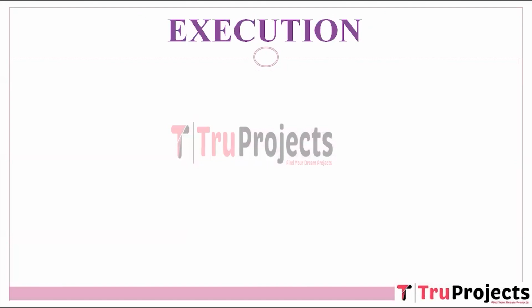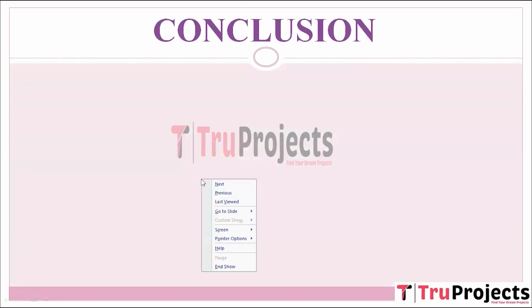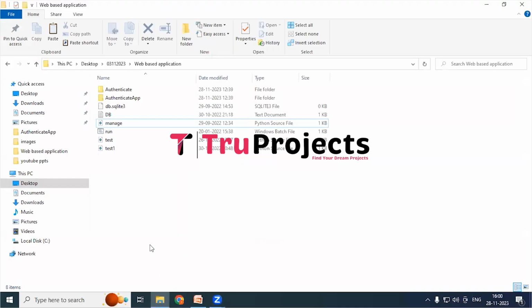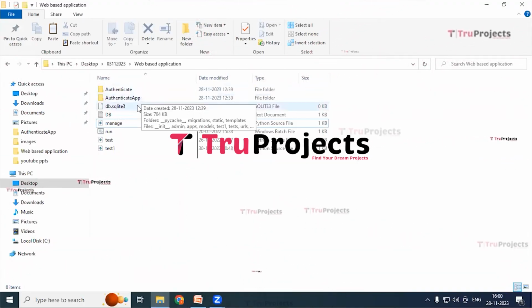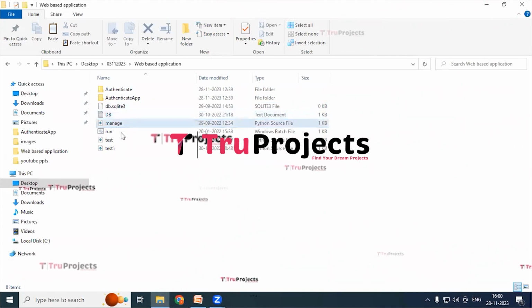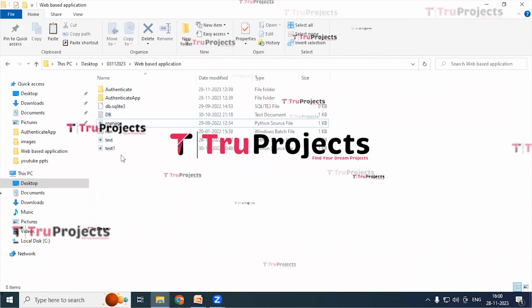To execute this project, first we need to open the code folder which contains the project source code file. So this is the code folder. Inside this code folder, we have authenticate folder, authenticate app folder, db file, manage.py file, run.bat file and test files.